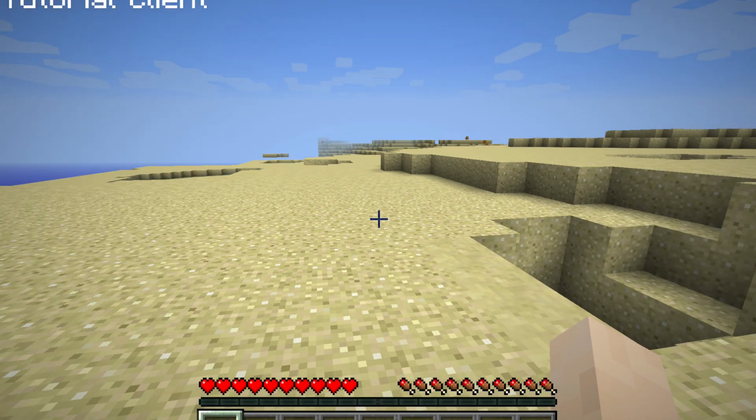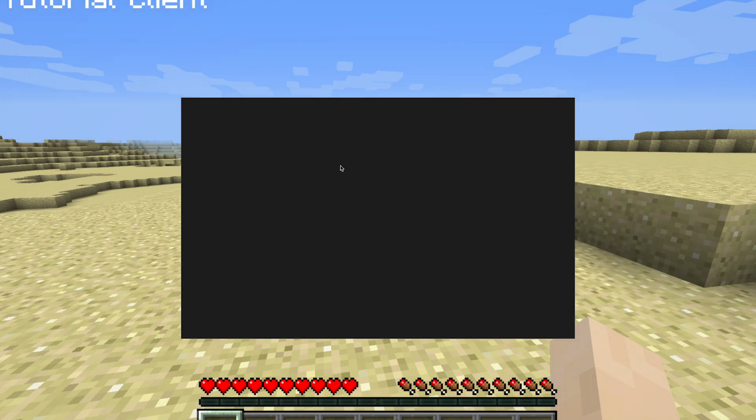I'm going to go ahead and just launch this up so we can make sure our ClickGUIScreen is actually working. Alright, so I'm going to press right shift, and there we go. We now see our gray box.